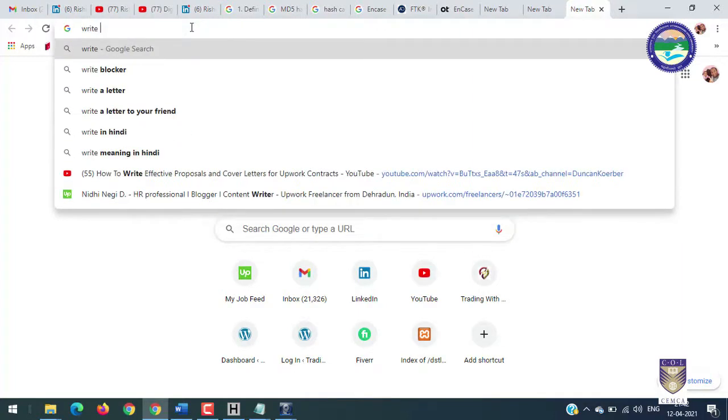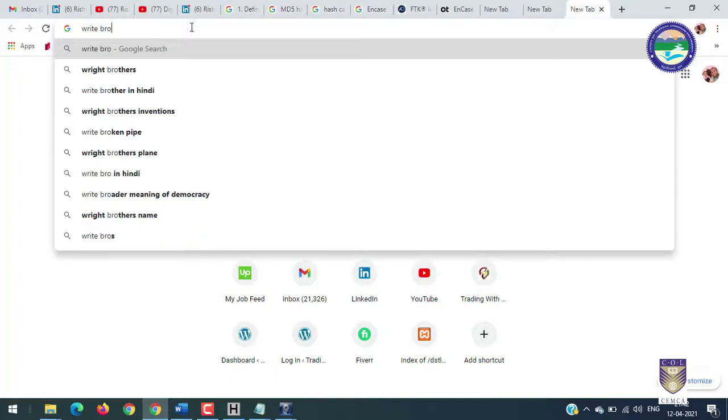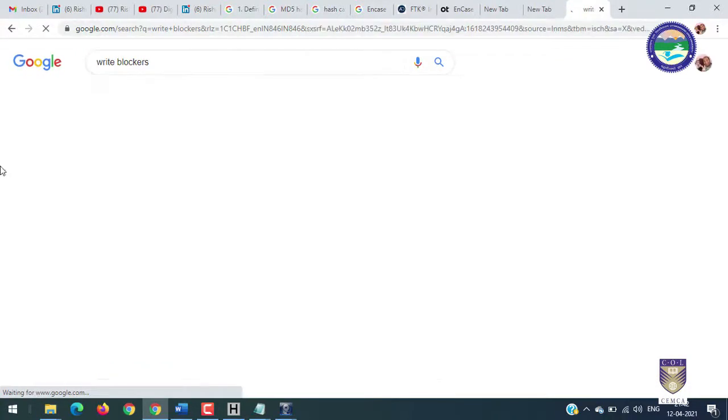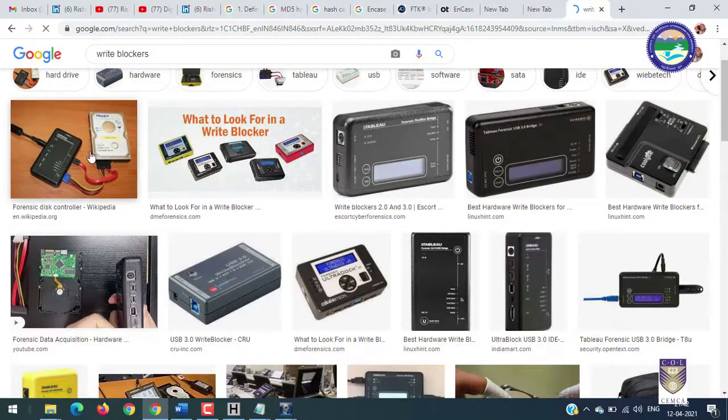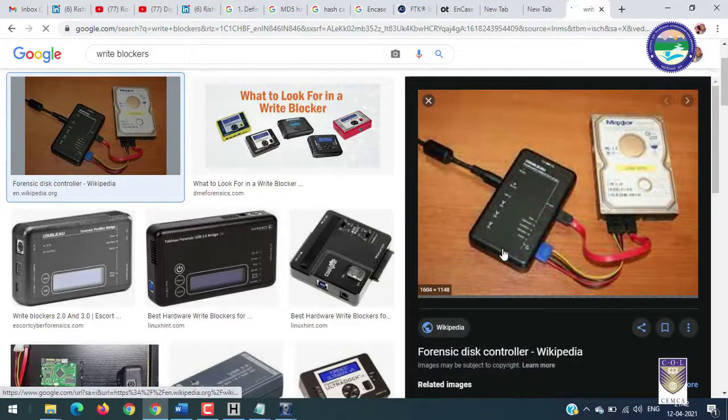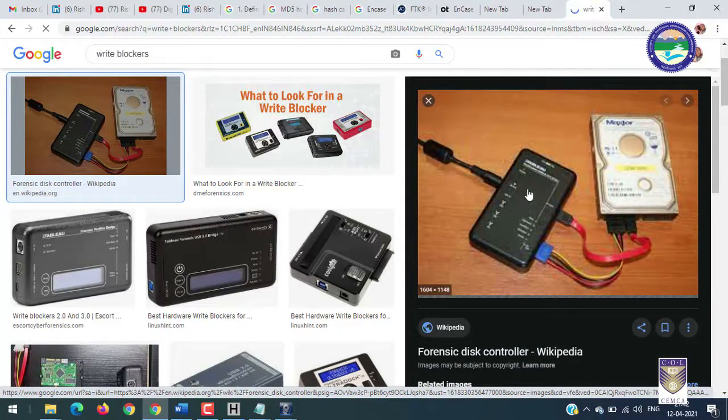So just showing you write blockers. Here are all the forensic write blockers you can see. I'm just giving an example: this is your write blocker, and this is a SATA drive, and you can see this is attached by this, and then this is linked to a computer, where a forensic image will be created, or a location, like it can be a network location where that file is being created.